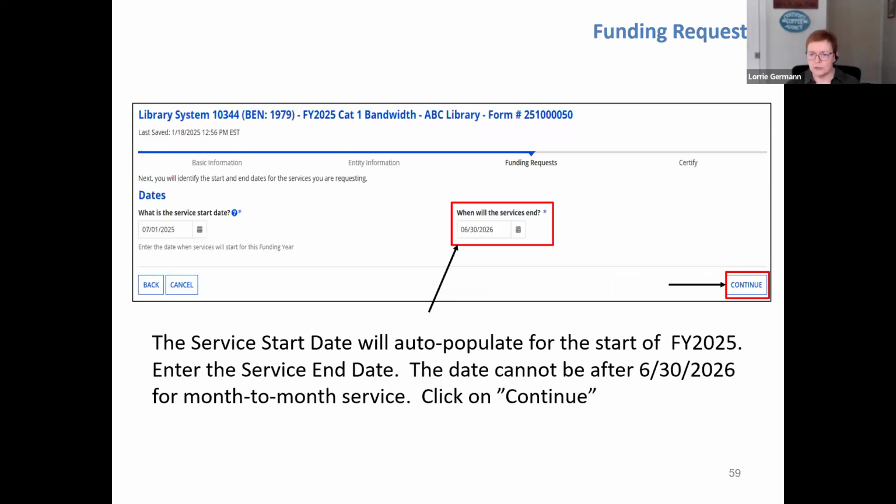So again, we did not have to go through that contract module, but we still have to provide a lot of that same information. Here it's asking for the dates. The service start date, because I'm not copying from a previous year, automatically put in July 1, 2025 for me. Don't have to do anything there. But then it's asking, when does the service end? When it's month to month, meaning you're not in a contract term, we put the end of the upcoming funding year. In this case, it'll be June 30th, 2026. Then I click on continue.